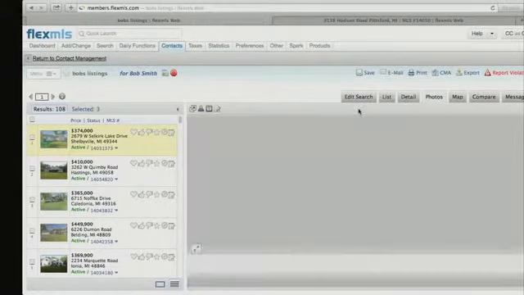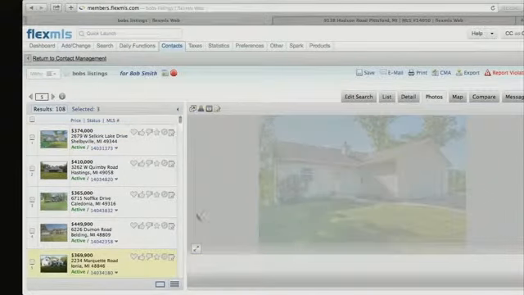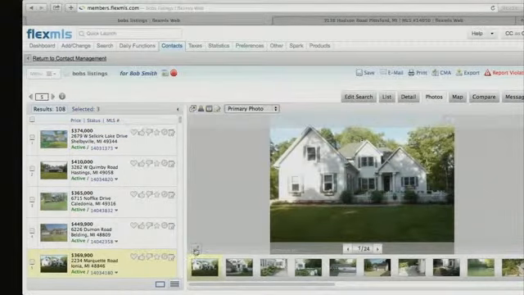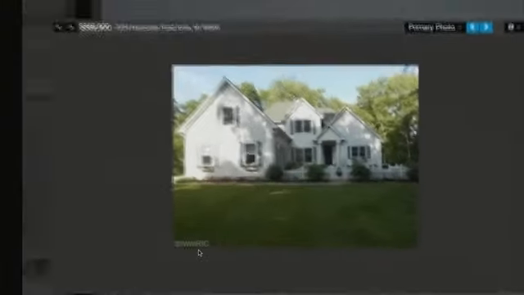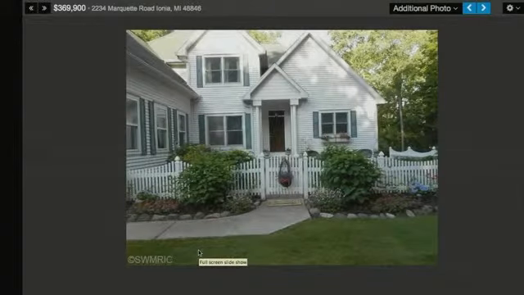And the final tab here is the Photos tab. Look at your listing photos and scroll through. There is a double arrow on the bottom left-hand side. That would bring you to a full screen slideshow. This is not true full screen because the pictures brought in were smaller. As you start loading pictures in Flex MLS, they will be true full screen.